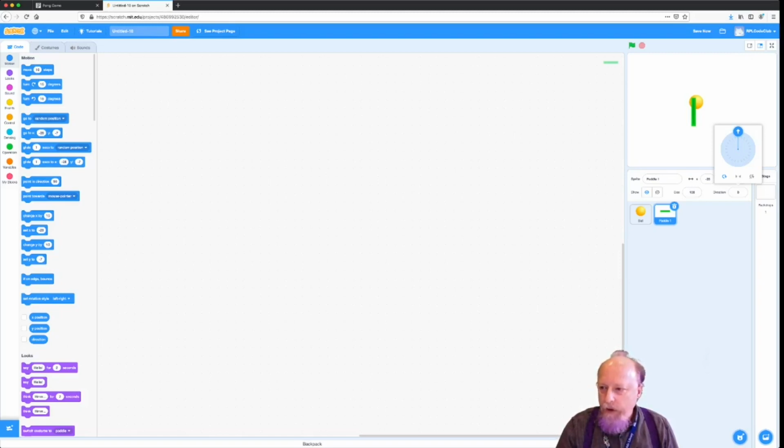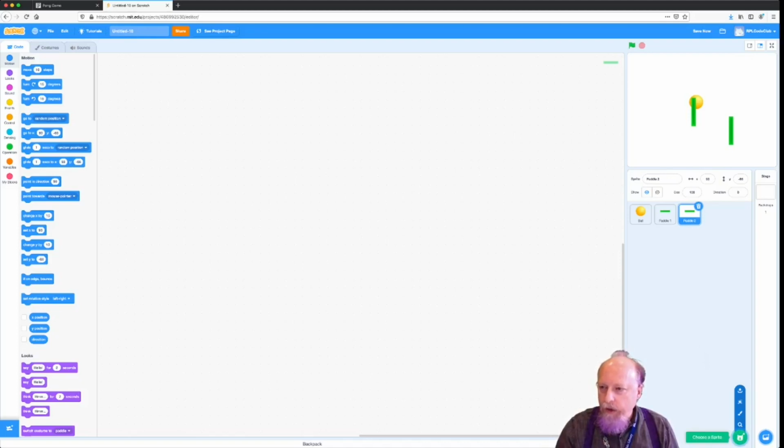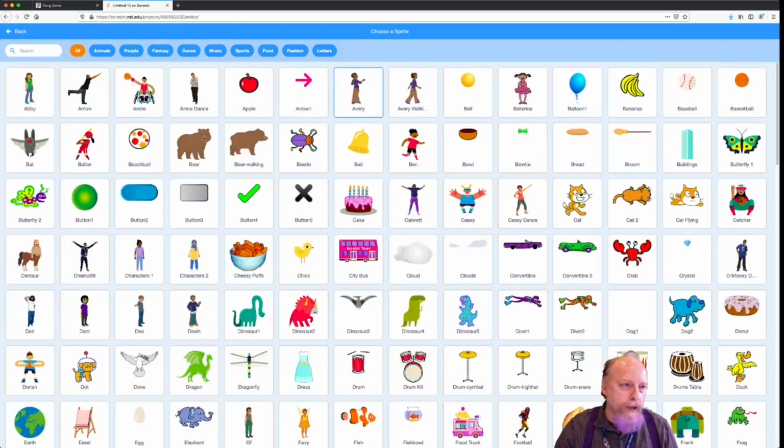Now we're going to want another paddle, so if you right click on that, you can duplicate it. And so it already says paddle 2, conveniently enough. All right. Now we're going to need a goal. So we're going to need something on each side that when if the ball hits it, we know that the other player has scored. So there is a sprite called line, and we'll just use that.